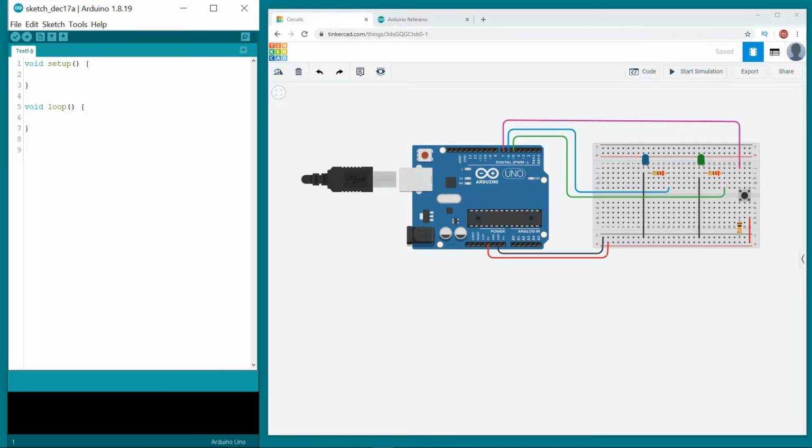Hello. In this lesson, we will learn about the pinMode command and technical details related to it. The pinMode command is a command that specifies whether a pin on any Arduino UNO board will be set as an output or input. When using the pinMode command, you need to consider whether the information is flowing from the Arduino to the outside or from the outside to the Arduino.